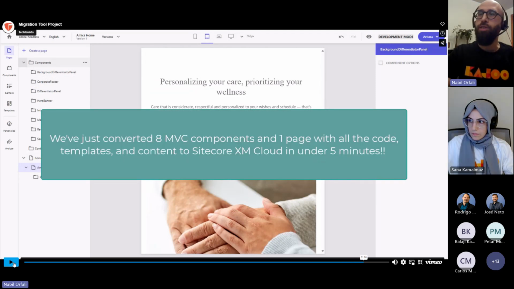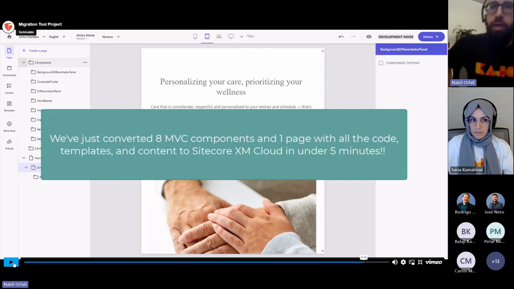So let's just think for a minute about what just happened. We converted one page with 8 components from MVC, ASP.NET, Razor, whatever it is on the source, into XM Cloud and Headless in under 5 minutes. So it's really a big accelerator on the development workflow.